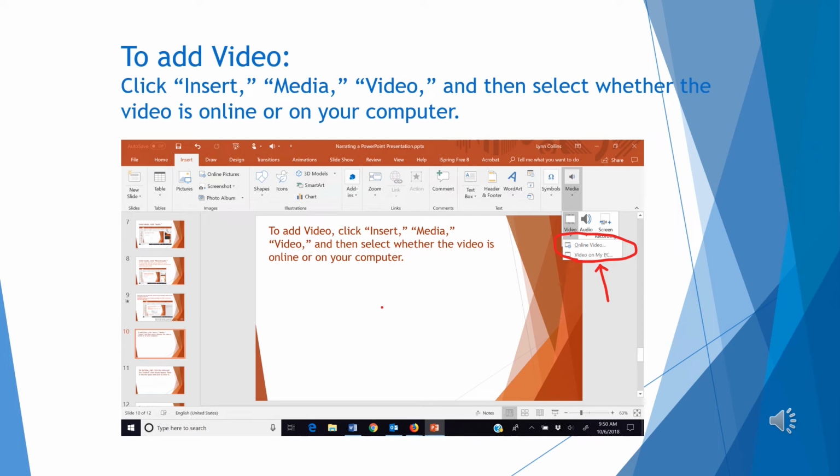The method for adding video clips to your presentation is pretty similar. To add video, click Insert, then Media, then Video, and then select whether the video is online or on your computer. I'm going to give you the instructions for online because most of the time people use YouTube videos rather than storing videos on their computer.